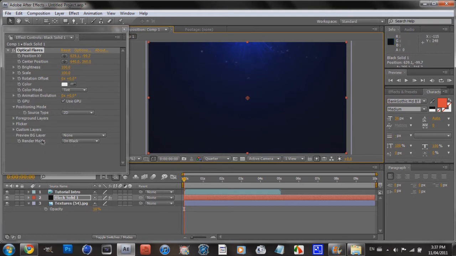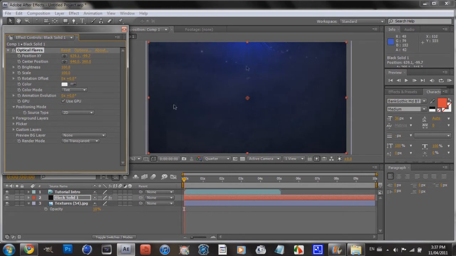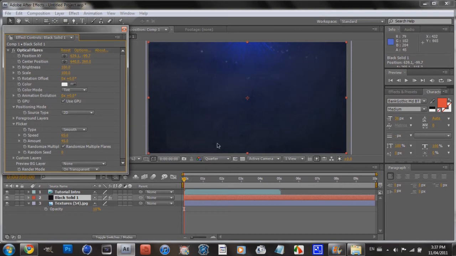and on this thing right here that says render mode, go to on transparent. And as you can see, there's a flare up here and everything. But now it's not doing anything. It's just there. It's looking kind of stupid. So go to flicker, click the arrow, type smooth, make the speed 65%. So 65, and make the amount, let's say 45. Let's see how this is.